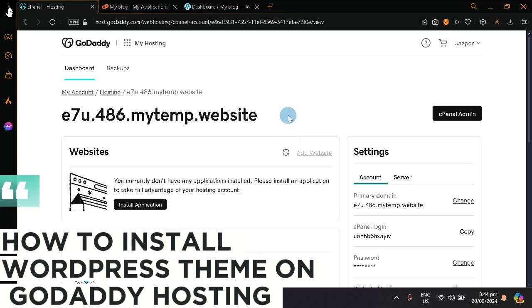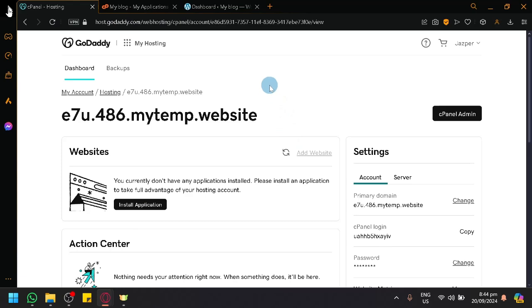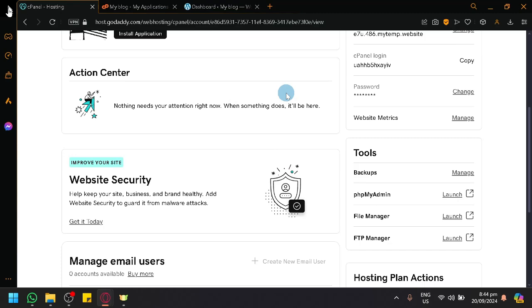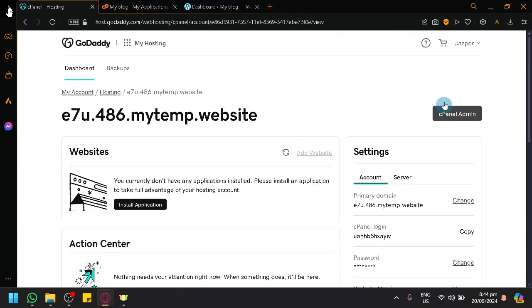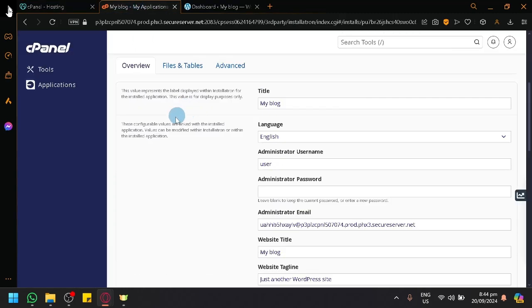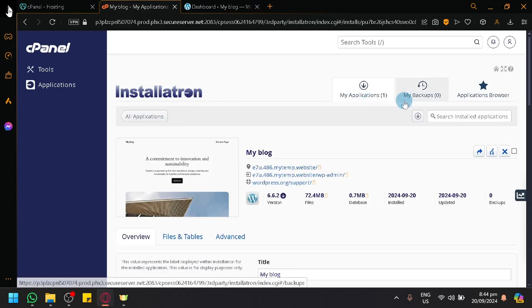How to install WordPress theme on Godaddy hosting. As you can see right now on our screen, we're currently in Godaddy. Simply first navigate to your cPanel admin. In my cPanel, this is what I am seeing right now under my applications. I have already installed my WordPress.